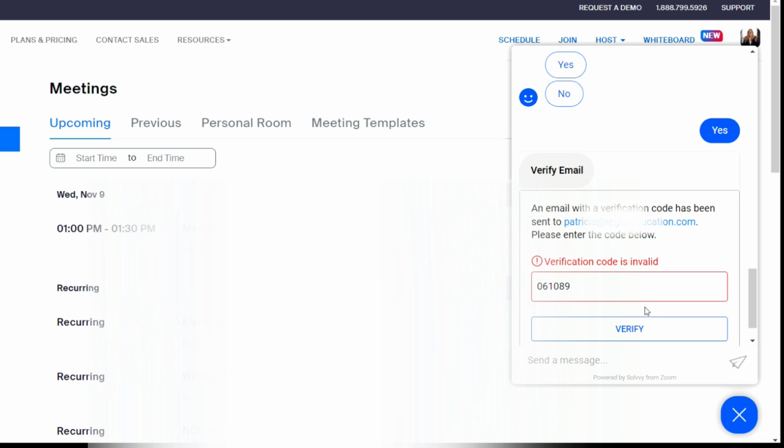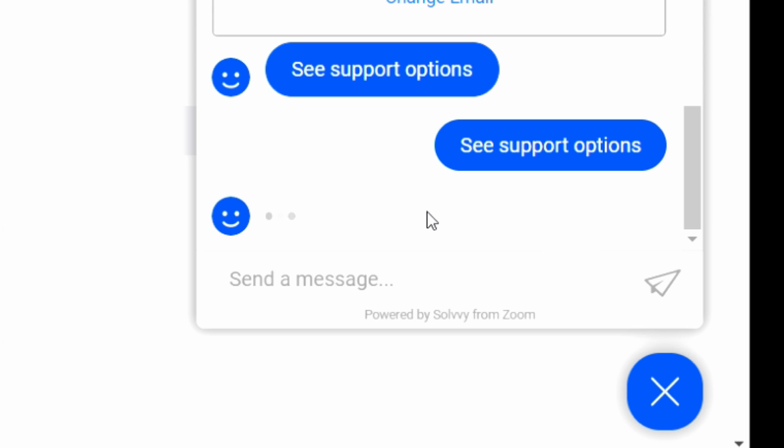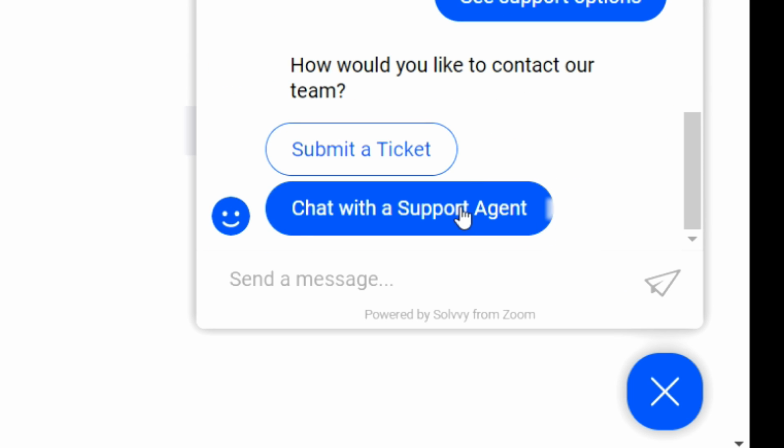Now it's saying, now it might not like a copy and paste. So you can, let's try. Now it works. So it didn't like a copy and paste. We've been verified. See support options. And you could submit a ticket or chat with a support agent.